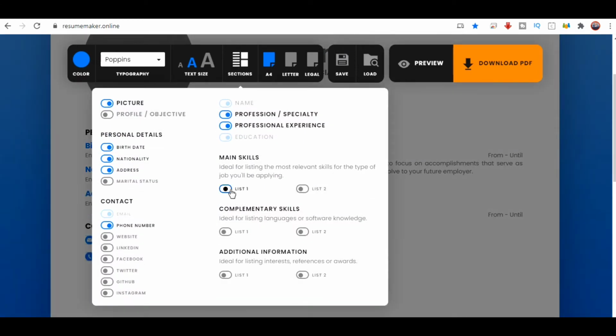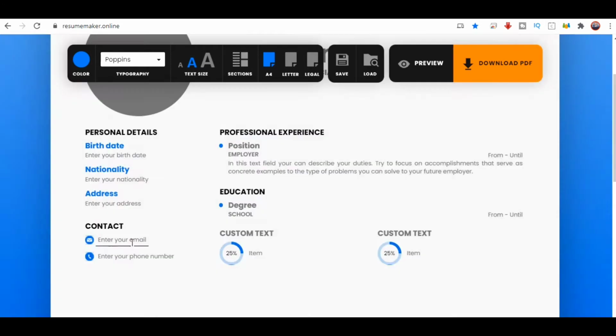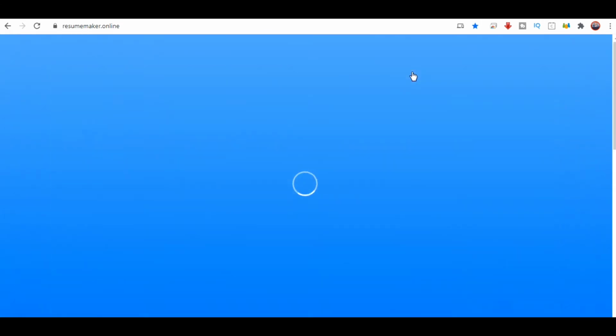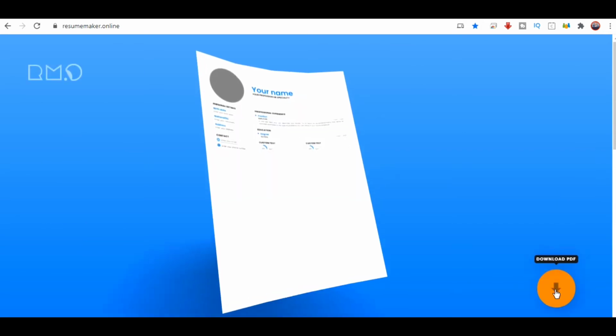If you want to open up the skills section, you can toggle it on and you will get a bar like this, a graph, and you can give whatever percentage you have. You can even save this resume, and whenever you prepare this resume you can preview it by clicking on this preview button. You can even download it from here.